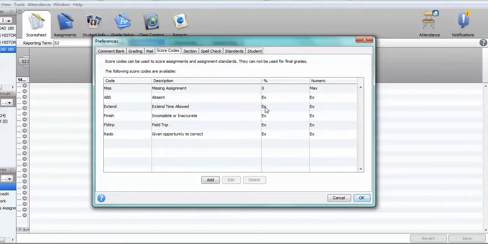You then also have the option when you add to either count that assignment as a percentage of the grade or excused until that assignment is in. So I use extended time, finish, which I basically use to remind students, hey, this isn't complete, we've talked about it, but I'm giving you a chance to get it in, and usually I give them a day.